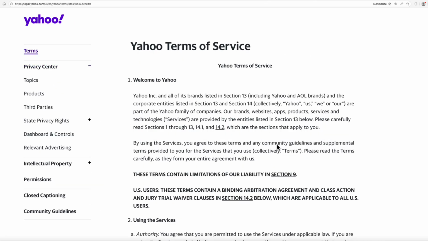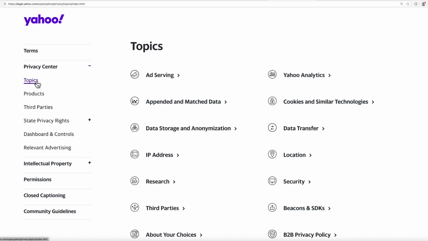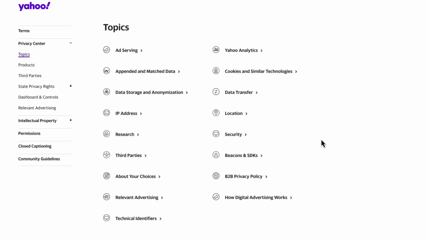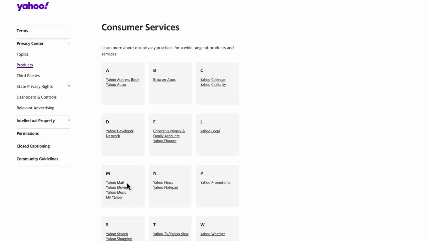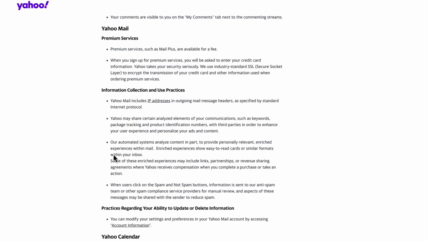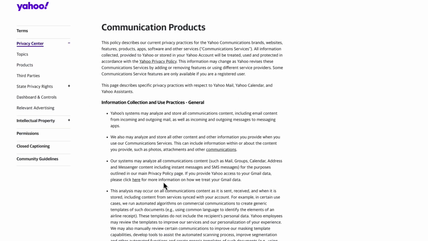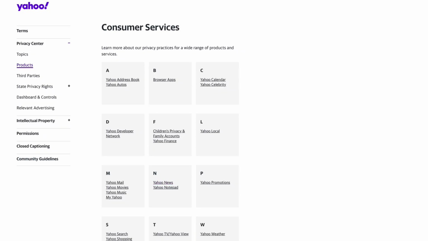First, let's explore the Topics menu. This section explains in simple terms the types of information Yahoo collects, like your device information, your location, and how they personalize ads. Next, take a look at the Products menu. This page explains how different Yahoo products, like mail, news, or sports, collect data. Each product has slightly different rules.